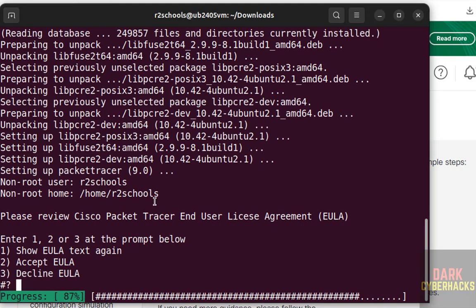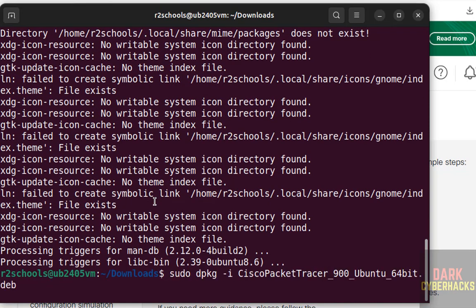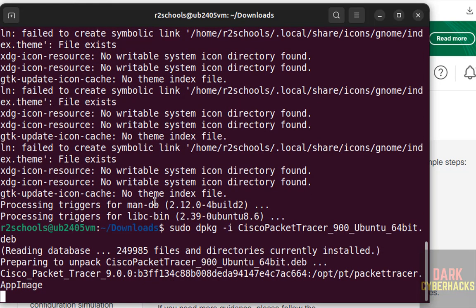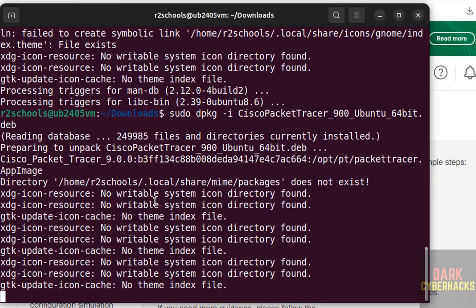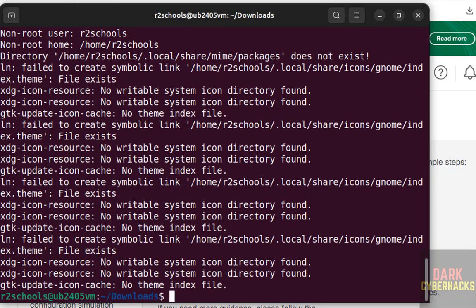I just pressed Q. Then type 2, that is to accept the EULA. EULA means End User License Agreement, and hit enter. Now install the Cisco Packet Tracer Debian package. Hit enter. See, we have successfully installed it.